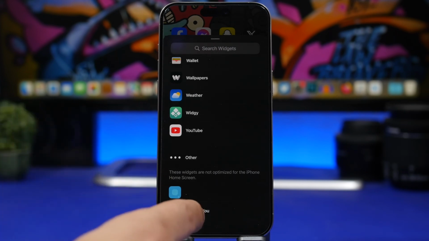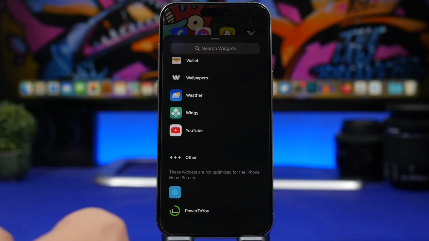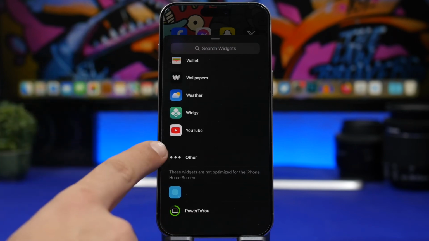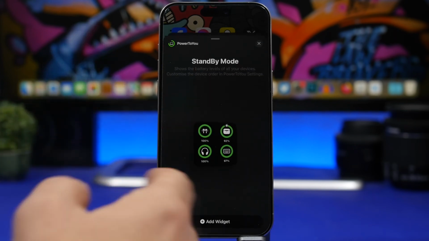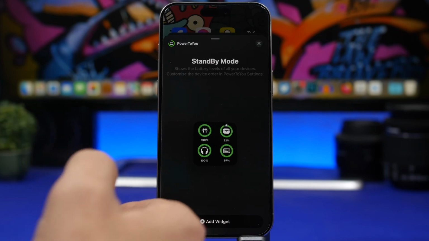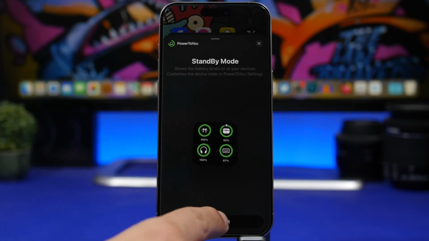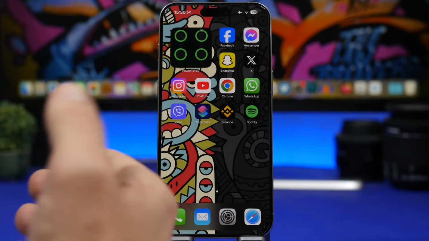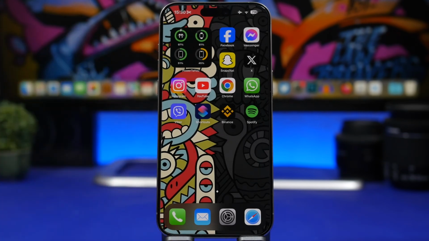So if I have this app Power to You, which is pretty cool, and I don't find it in here, then I can find it under the other section. You can see it has some really beautiful widgets for the home screen that look really awesome, and they actually work really well, like this one right here, but still Apple doesn't show it on the main page of the widgets, but you will find it under the other section.